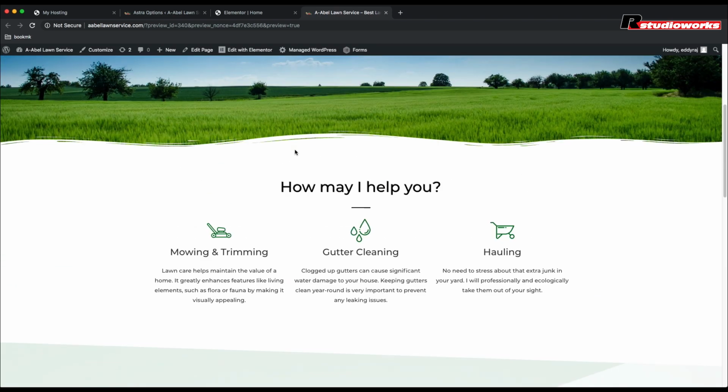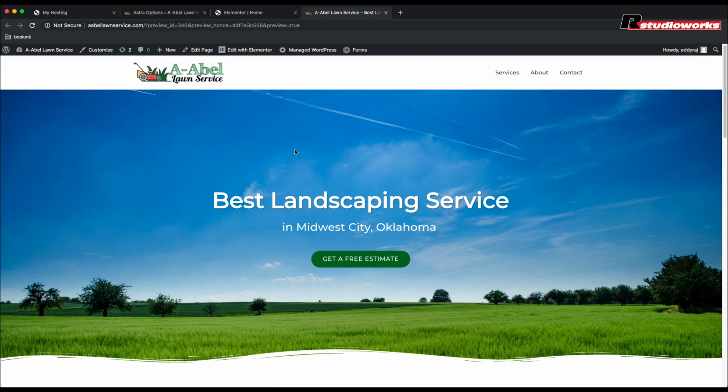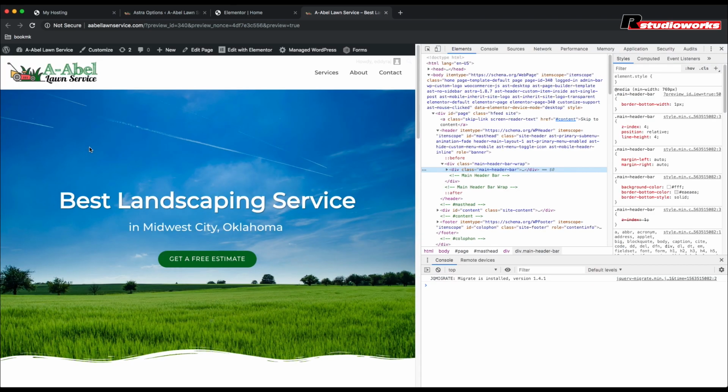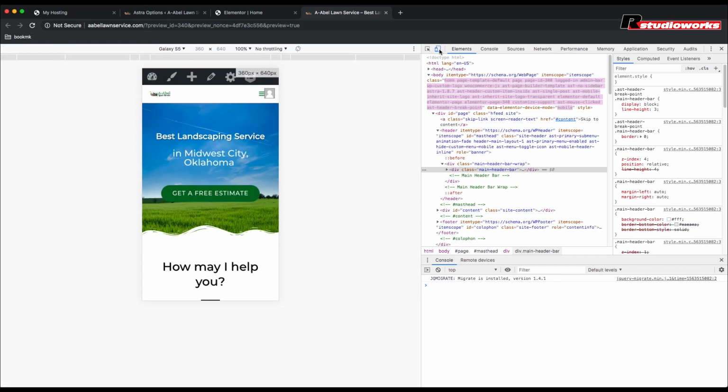We also need to make sure that the website looks good on mobile. So one quick tip would be to right click on the Chrome browser, select Inspect, and click on the toggle device toolbar. This is going to allow us to see how the website is going to render on different sizes of screen.